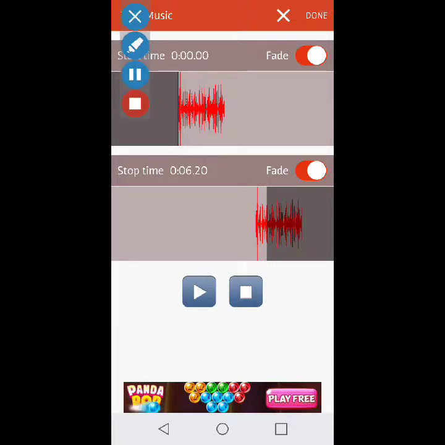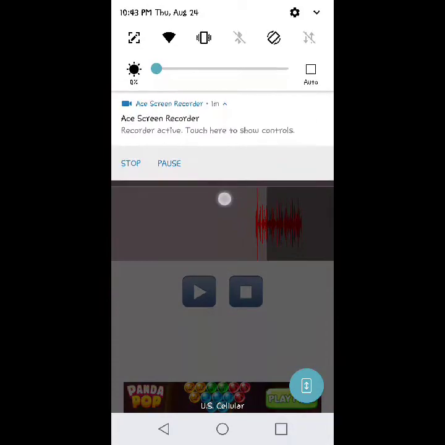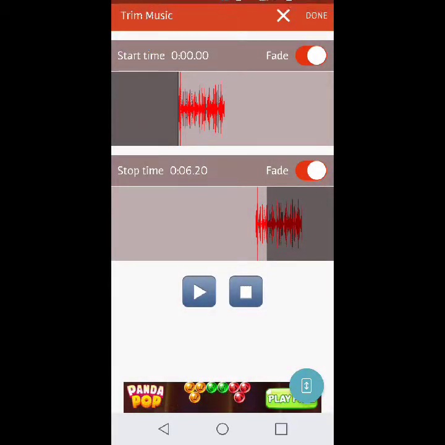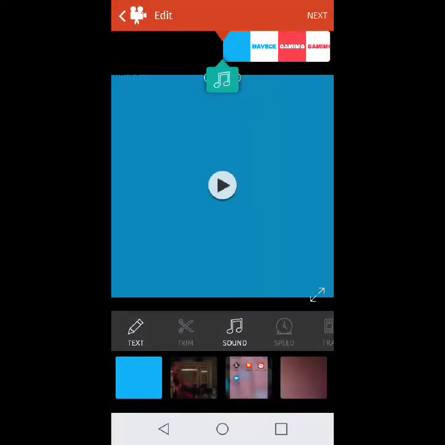And I fade. I make sure, guys, it sounds a lot better when it's on fade, and for both fade, otherwise it just stops and sounds really bad.